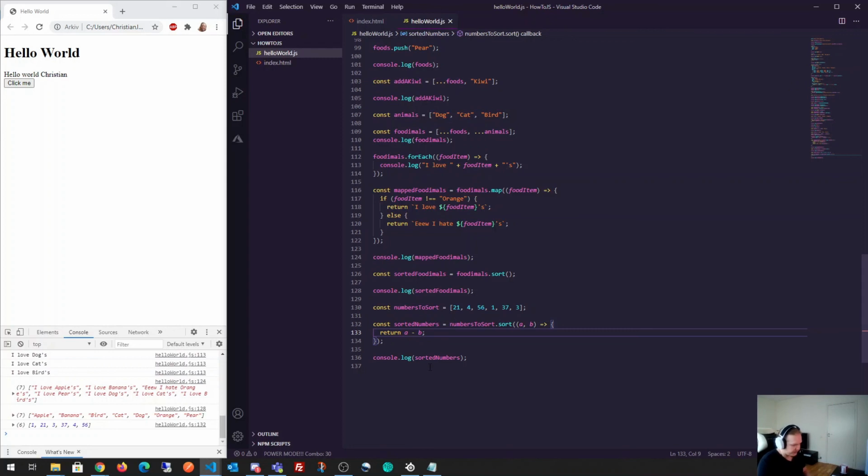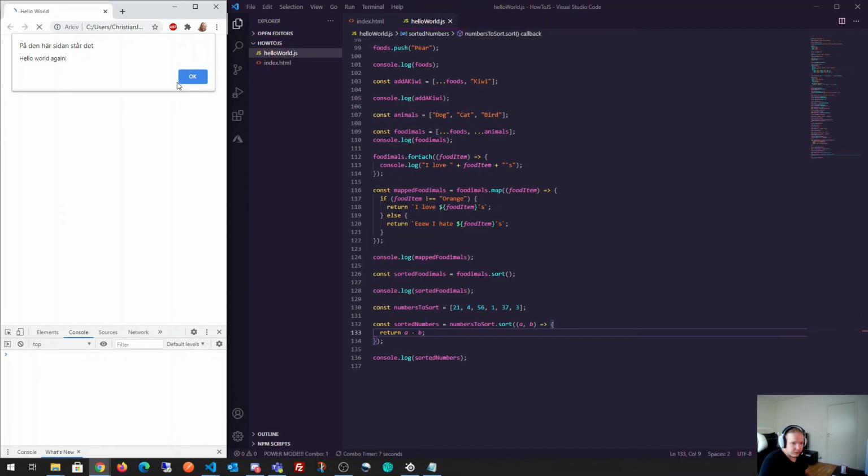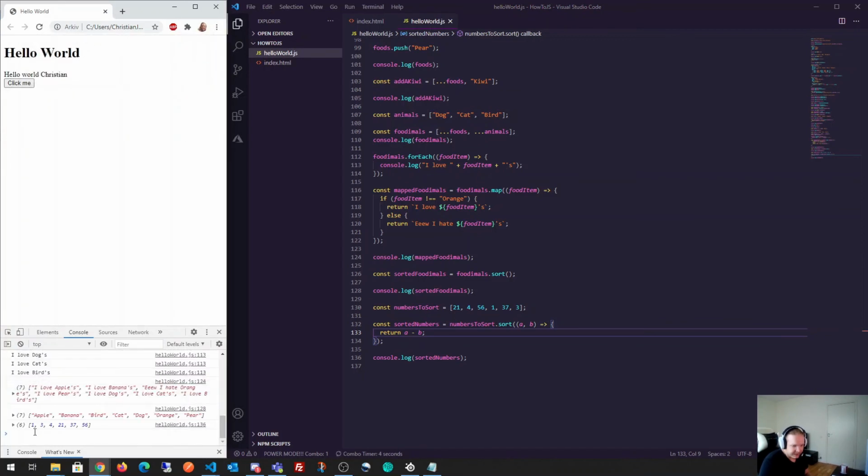So if I press save here and then run this again, we can see that we get 1, 3, 4, 21, 37, and 56. So then we get the array sorted. So that's how we need to do it when we work with numbers.